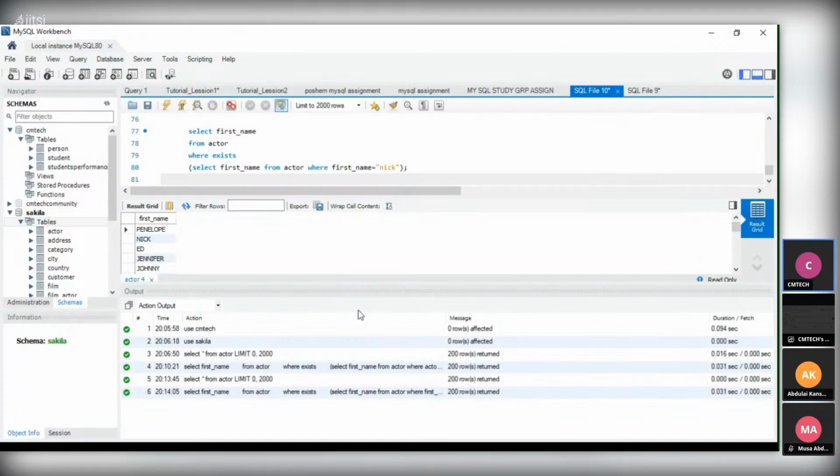Let's, I want you to understand this code. We said that select all from first name where actor, okay, select first name from actor. Now where exists, we now selected the first name from actor where first name is equal to Nick. I believe the thing is that it will select it for you. Remember, let me explain it again.